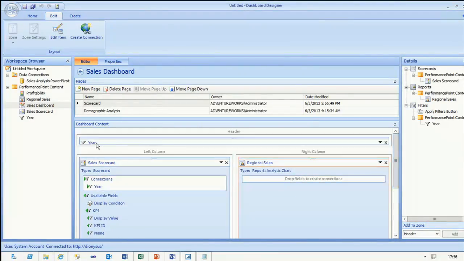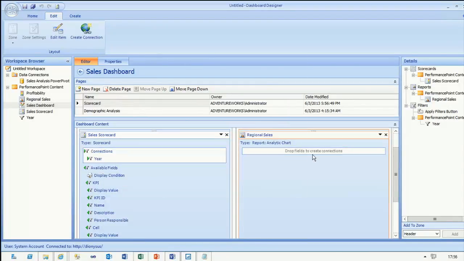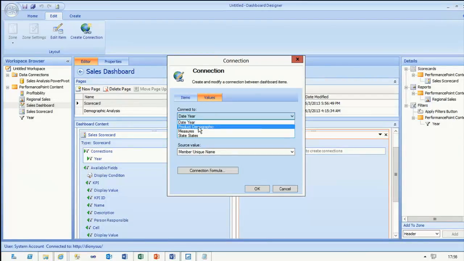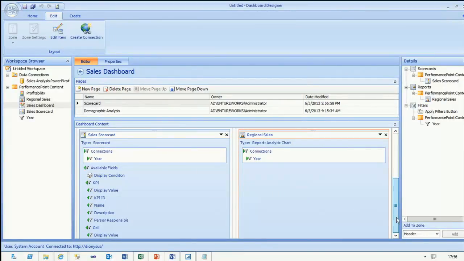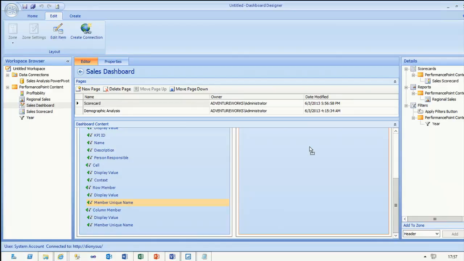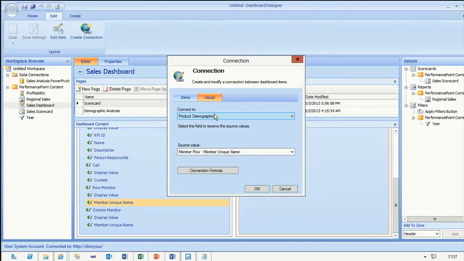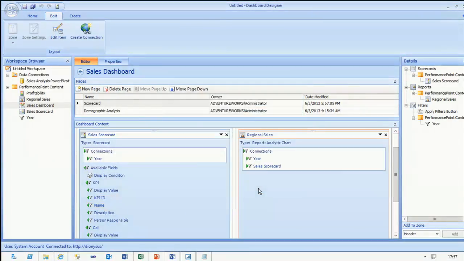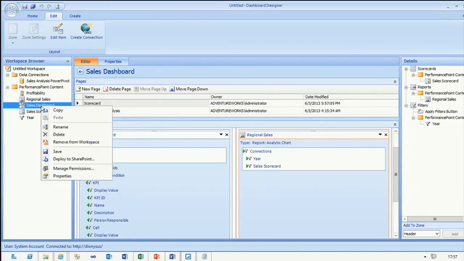That year filter should also pass into the background of my report. So you can see the 2 backgrounds that I defined, pass it to year. And then because I have the demographics on the rows of the scorecards, pass that member unique name in and pass it to the demographic. Deploy.